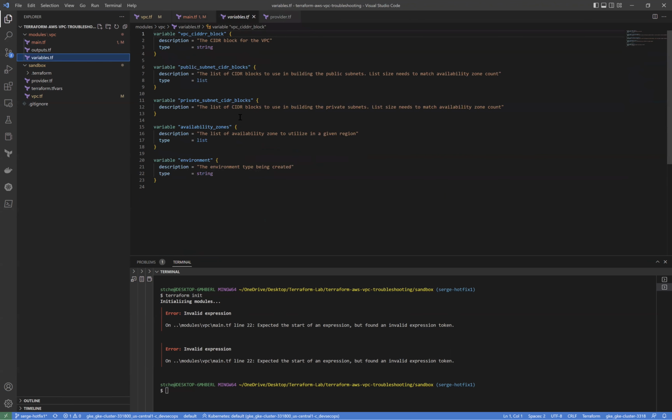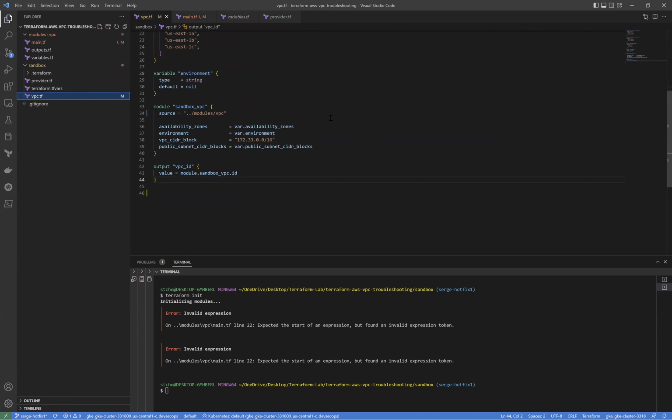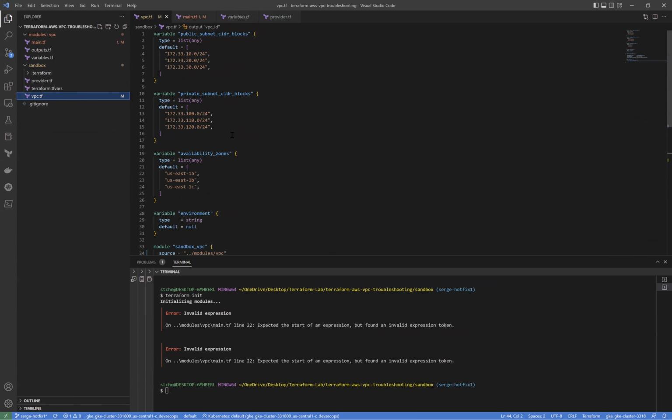So if we go, not there, but try to find what file we have that information. Sandbox vpc.tf has the information. So if I come here, right? So these are the private subnet CIDR blocks, and we also have the public subnet CIDR blocks. And clearly we can see we have 3 of them.